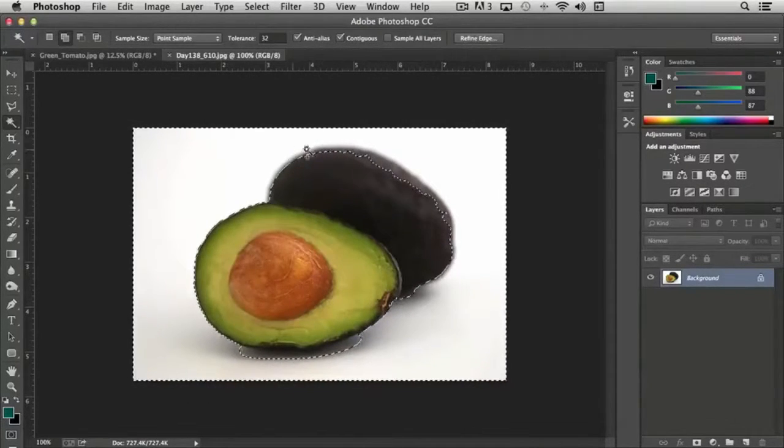Now, you'll notice that this last click that I made actually selected part of the exterior of the avocado, and that's not good. So I might want to undo that, which is Control Z or Command Z, depending on whether you're on a PC or a Mac. And so that brings up my selection, and it's about as close as I'm going to get using the magic wand. And I'll show you just what the end result looks like.